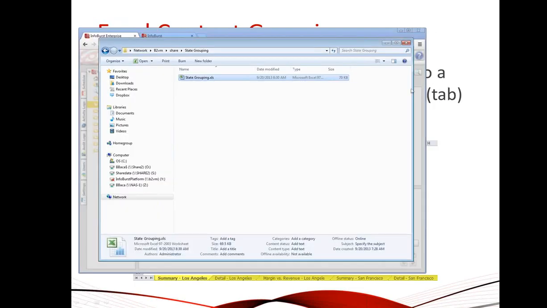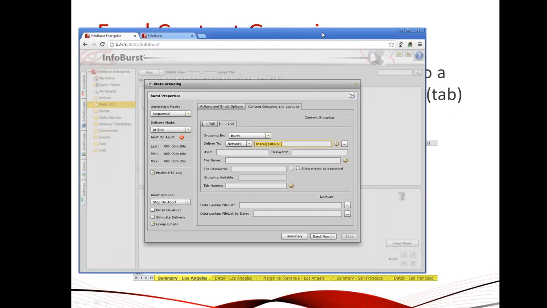So that's the first example. Let's take a look at a more elegant example of this. And again, this was inspired by one of our users. I actually think she's on the call today. You know who you are. Let's go back over here.